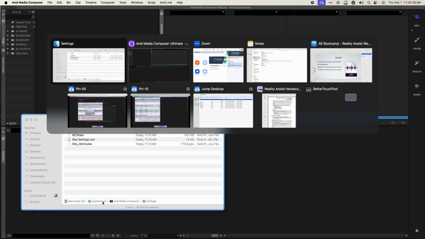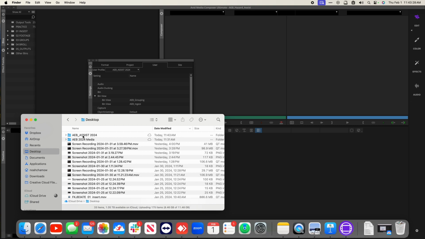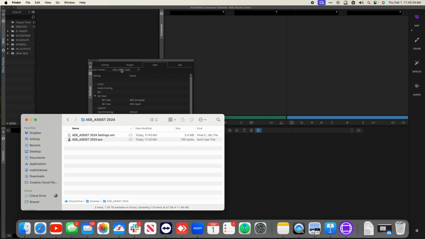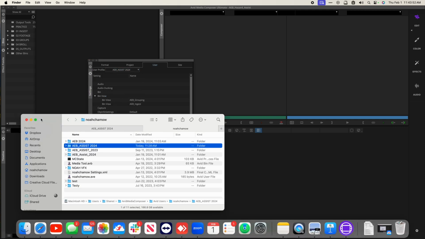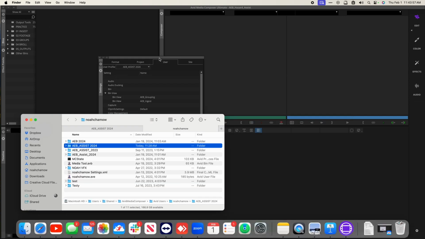You'll see that on my desktop, I now have a folder called AEB Assist 2024, which is my user settings for Media Composer. Now, if you ever want to delete user settings in Media Composer, there is no button to do that. But there is a reveal user profile button, which was added probably a year or two ago, which will allow you to open up the folder that contains all of the user profiles. And from there, you could delete one if you wanted to. But before you do that, make sure you switch to another user profile. Otherwise, Avid will crash on you because it will be trying to read a folder that's no longer there.